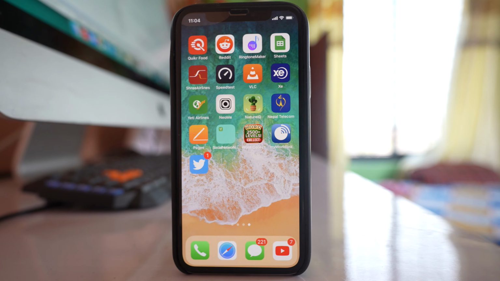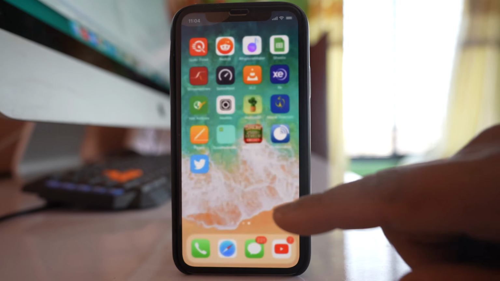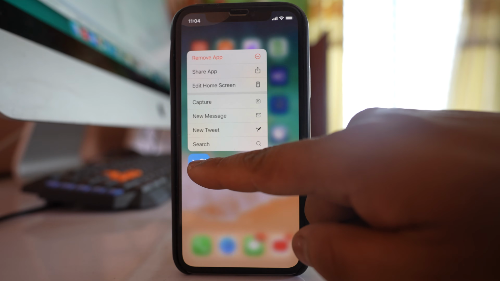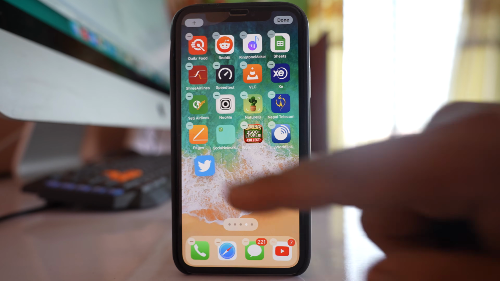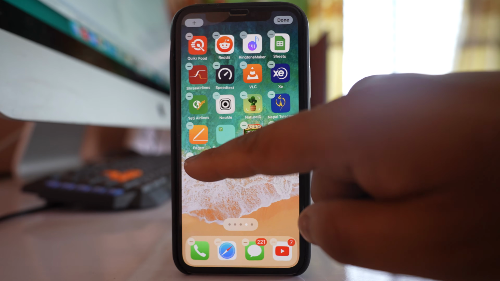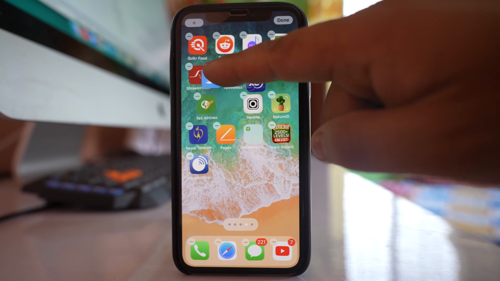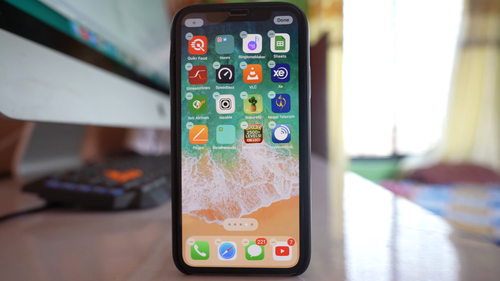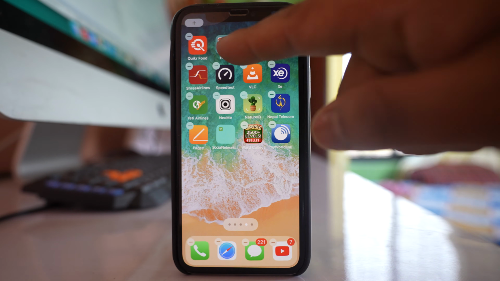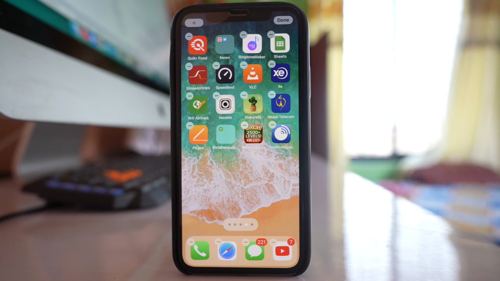Now the other thing is you can also move the app so that you can group the similar app together in a single folder. For example, if I want, I can just tap and hold until the app starts to shake, and then I can put it on the top of the other app with whom I want to group the app. Now you can see it is grouped under news.